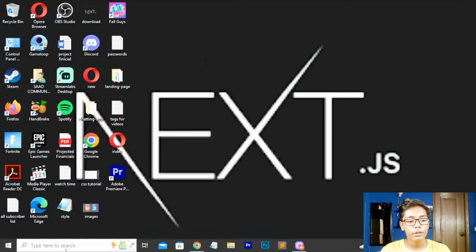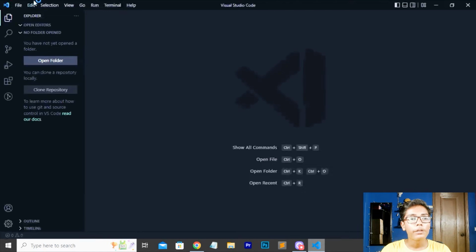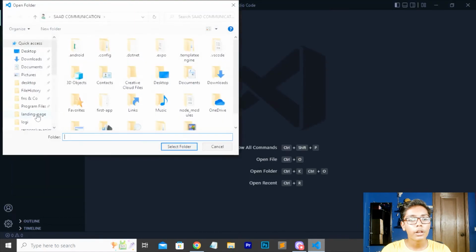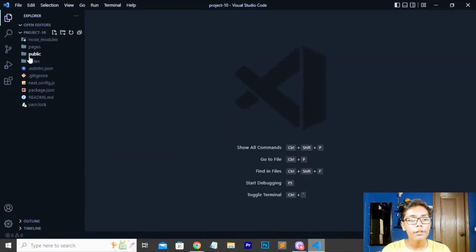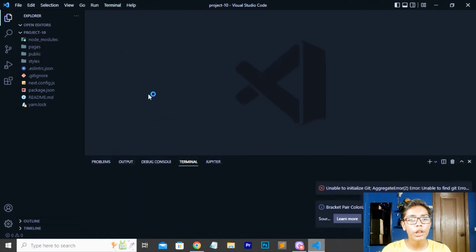Okay, by mistake I closed VS Code also. Now when you open VS Code, press File, Open Folder. Now our folder was created in the local disk. I will be opening that with the name project 10. Now you have to press Select Folder. Now we have opened your folder, we just have to go to the terminal.